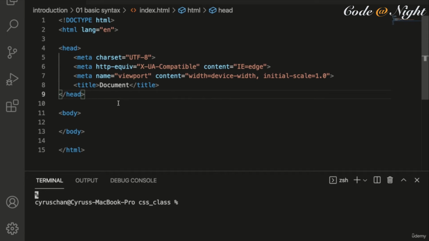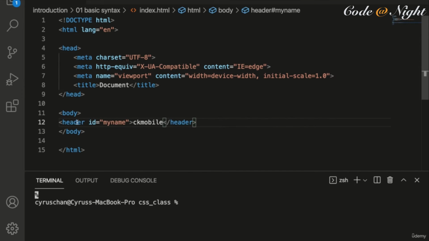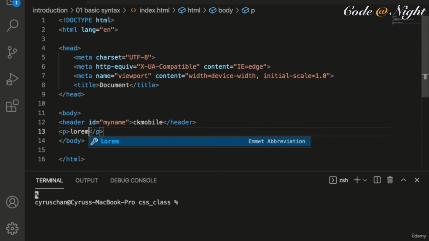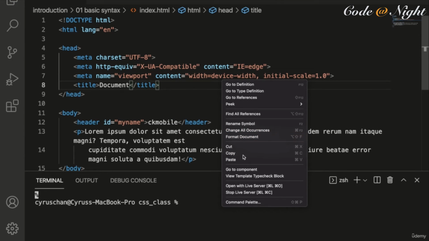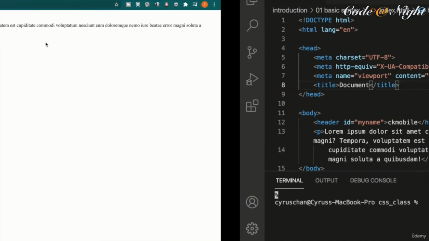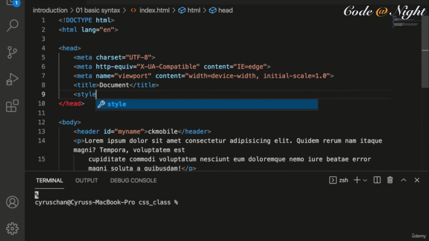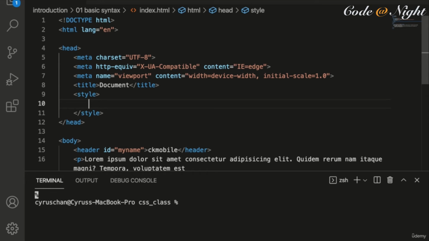We have a simple HTML page, and then we create a header with the ID, and then we type some text inside the header, and then we add a paragraph with the Lorem Ipsum text. Now if we turn on the page, you can see the header and also the paragraph. So now we want to add the style, so under the header we add a style, and then inside the style element we want to target the ID of my name.